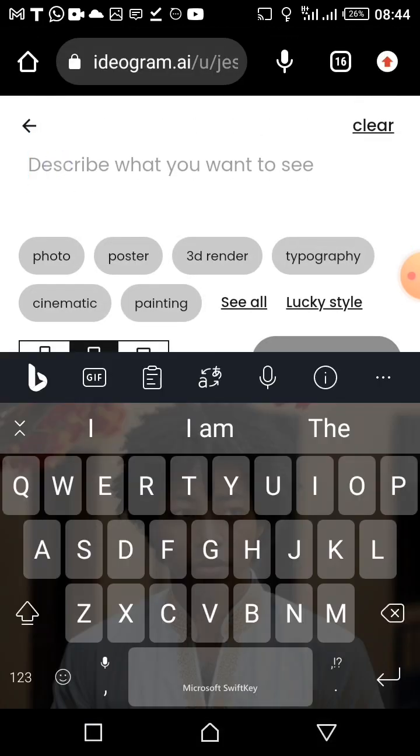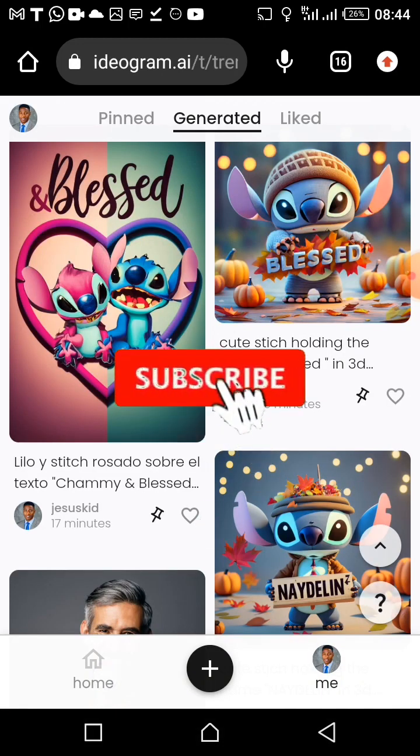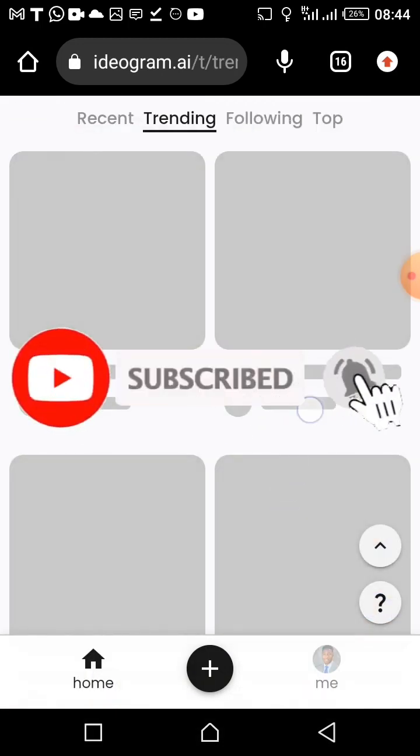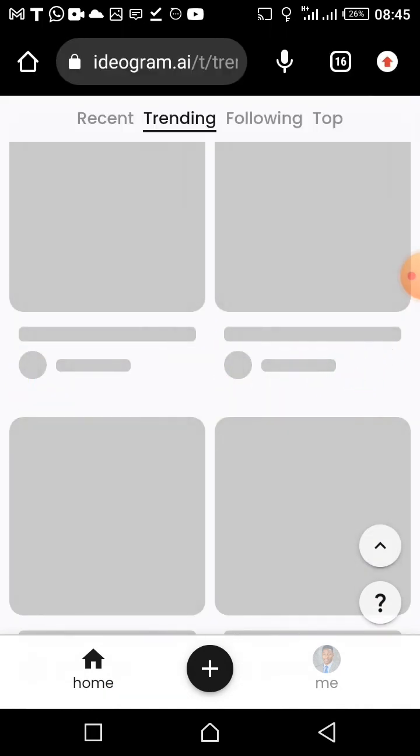Let's say I want, let's go home. Let's look for what's trending. You can just look for what's trending and the ones you like, then you select from it. Let's just allow it to load. After loading, we'll pick.